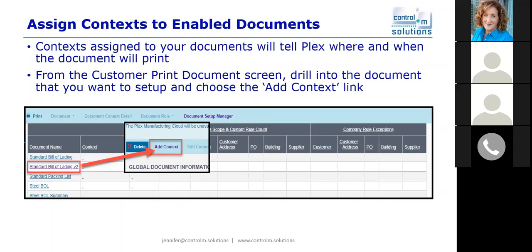I apologize. Okay. An open search from this screen will show all the documents that you have currently enabled. Otherwise, you can narrow down by filtering on a module or document name. In order to assign context, you will drill into the document that you want to set up and then click Add Context.